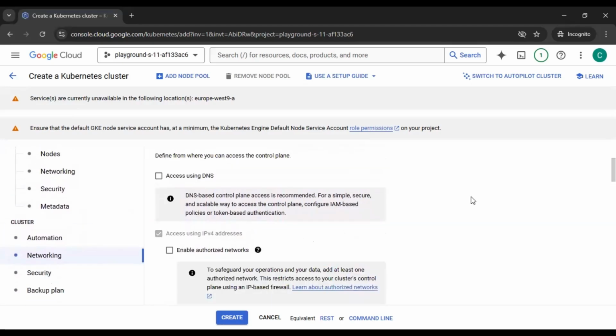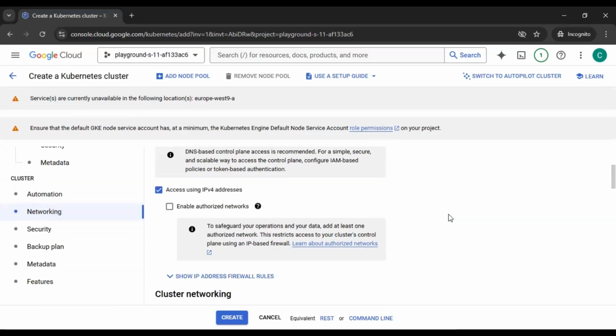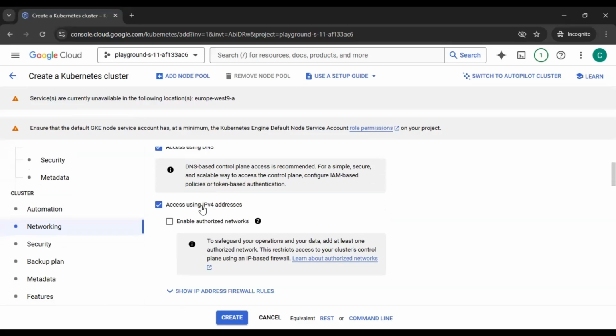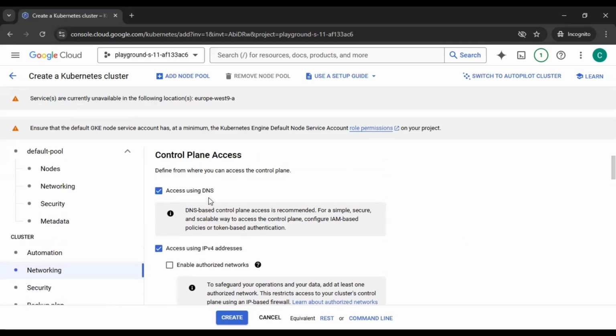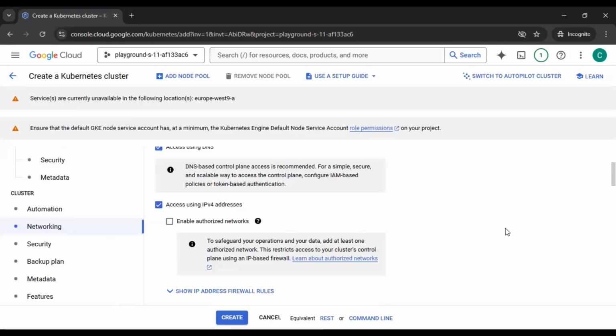So DNS-based control plane access is recommended, but by default, it is not enabled and it is going to use the IP-based control plane access. But DNS is recommended because it will help to secure your communication in that way. And if you keep this DNS, it is optional. You can use the IPv4 address communication or not. But it is recommended to have this DNS one only, not this one.